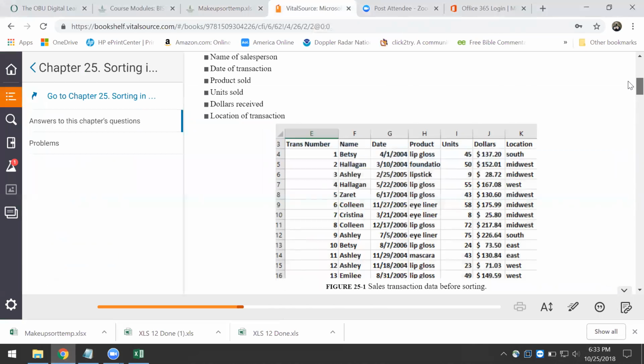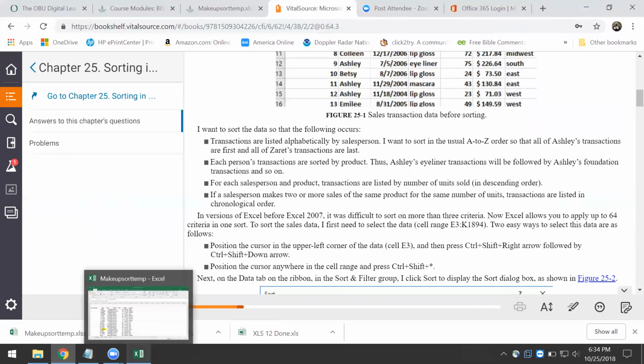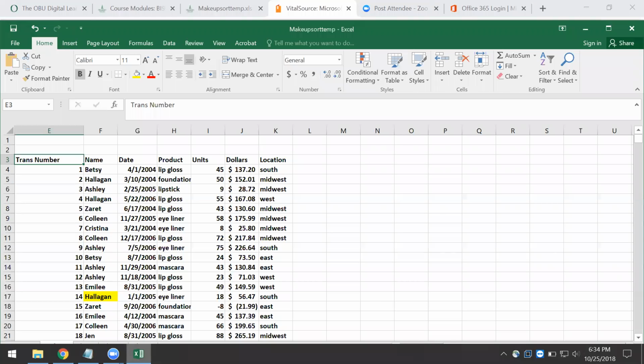Okay. As mentioned, this is figure 25-1. And it says, I want to sort the data so that the following occurs. Transactions are listed alphabetically by salesperson. Okay. And I want to do the usual so that all of Ashley's transactions are first and all of Zaret's transactions are last. So I want to do this by first name. Okay. And so I'm going to come back up here, and I'm going to go ahead and highlight all these cells.